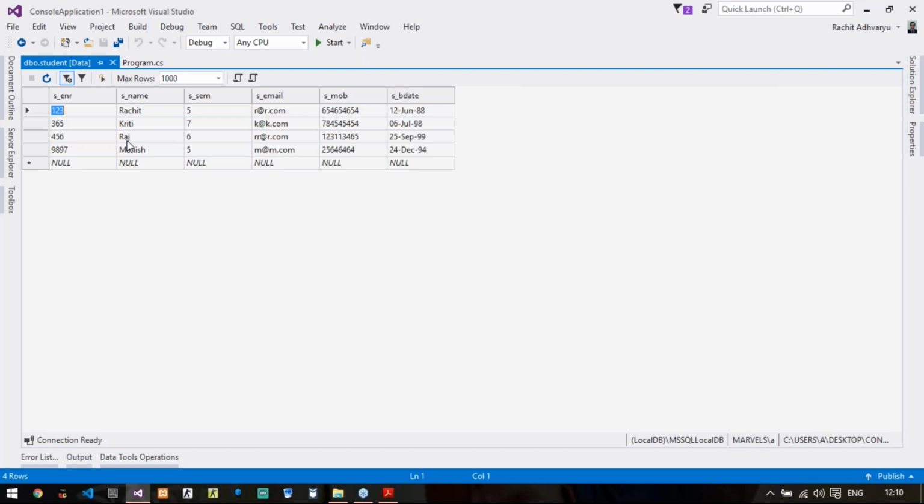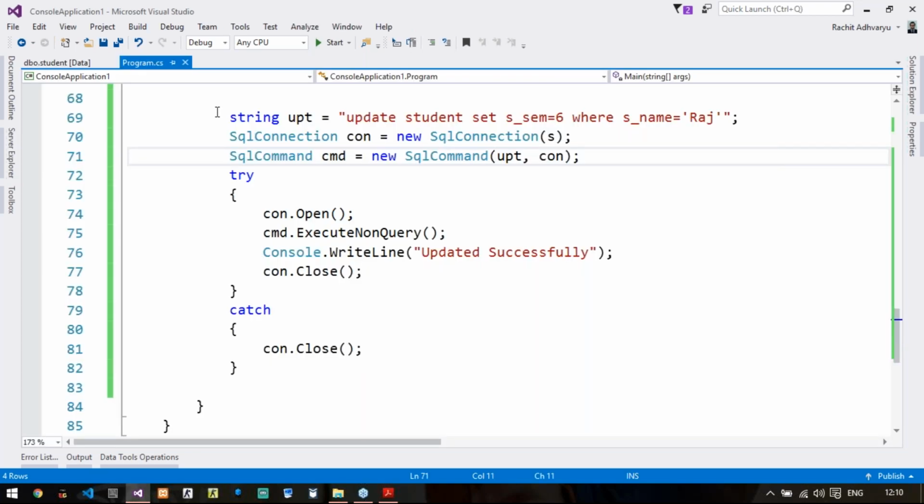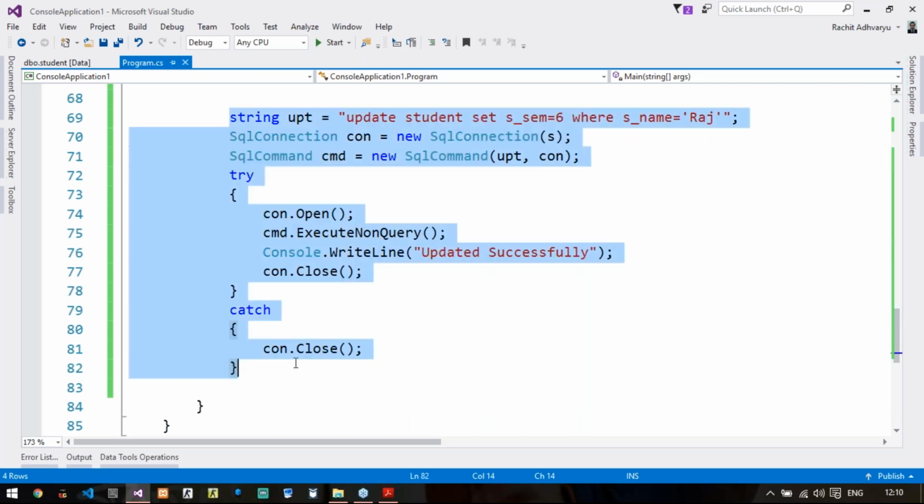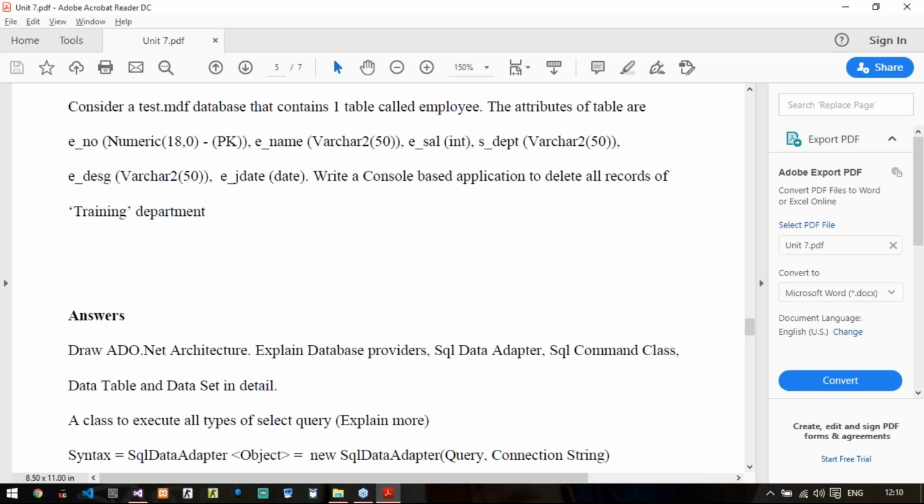So this is what you will write in an exam for 8 marks. This code, only about 10 lines. And the same thing has been written here in your code, this one. See this. The same code has been written here. Clear? So this is what update is. The next part is the delete.